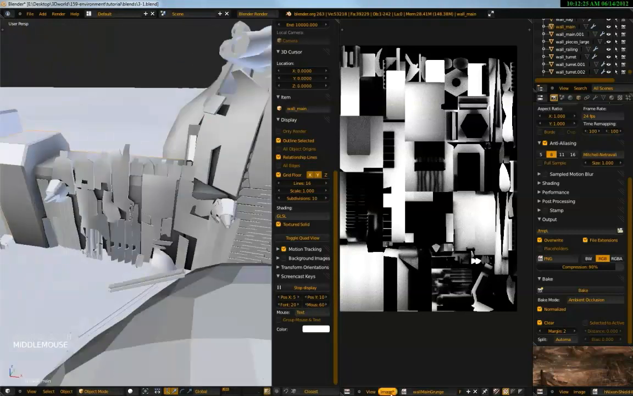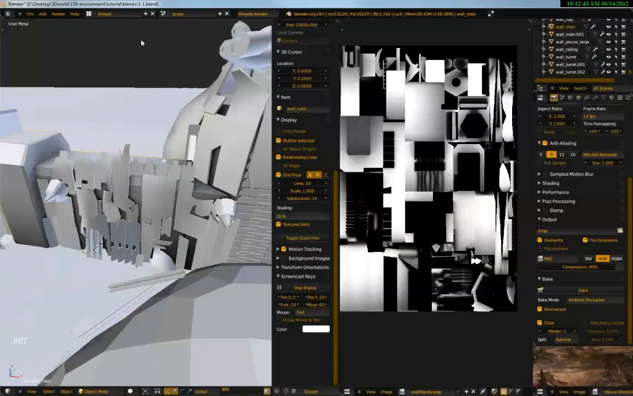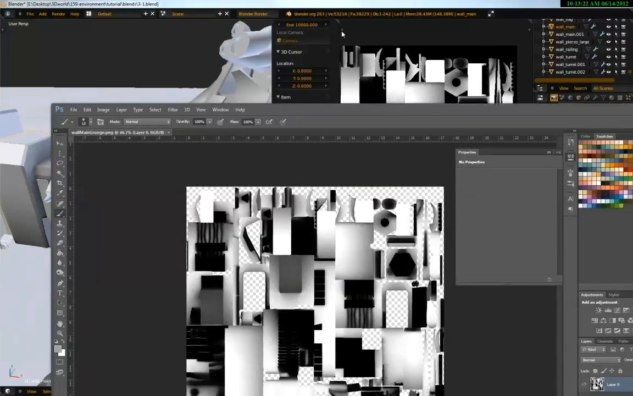So what I'm going to do now is go Image, Save as Image, go up one into textures. I've created a folder called maps, and I'm going to call this one wall main grunge. So what we can do now is open up Adobe Photoshop, and I'll just pull that over for you.